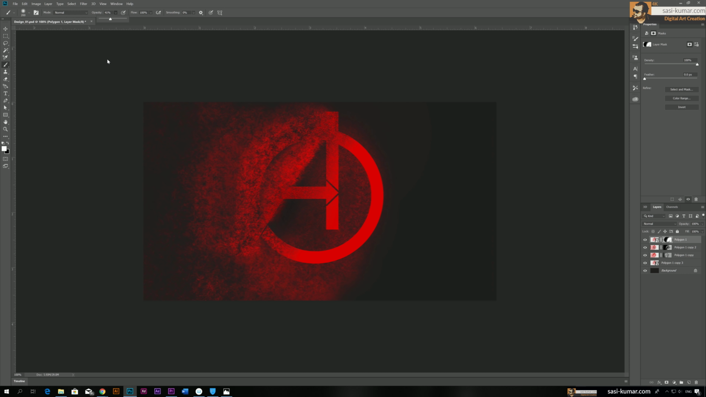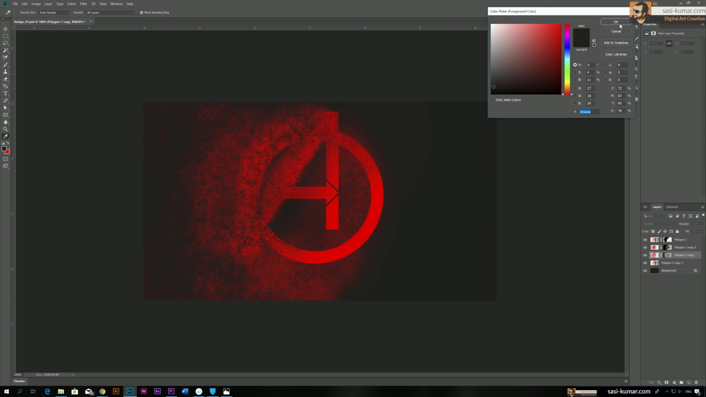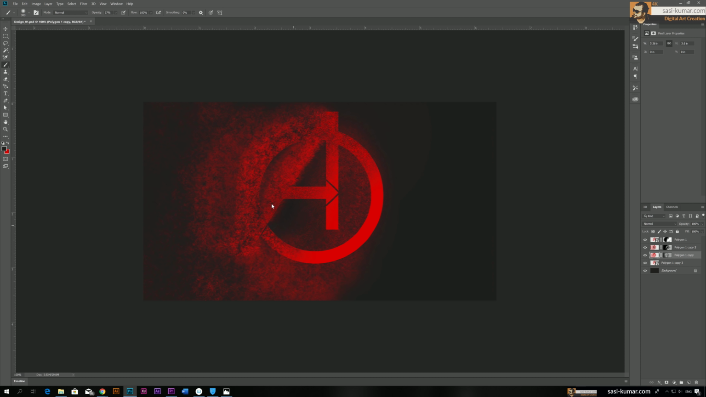Make the opacity like 17, so it will look like this part is still in a solid state, but here it's inside flames like that, right? So select this layer and bring the opacity to maybe 37. Select the background color and just apply a little bit here so we can still have that A visible. A little bit, yeah. Apply to this layer as well.